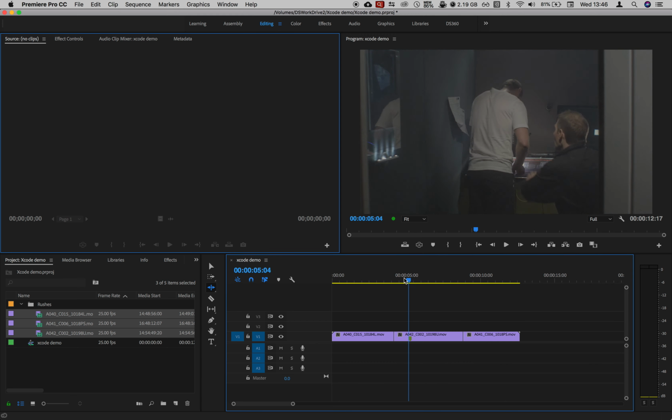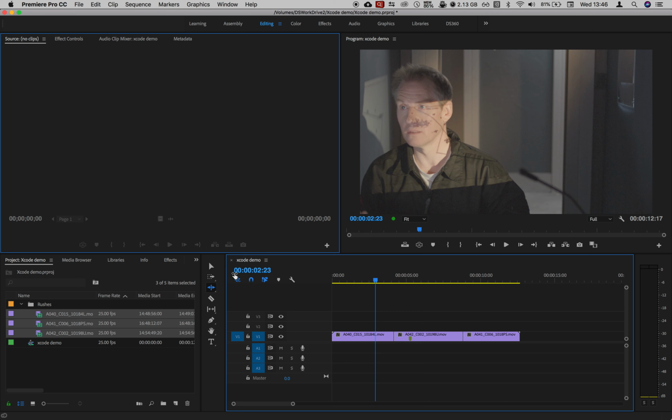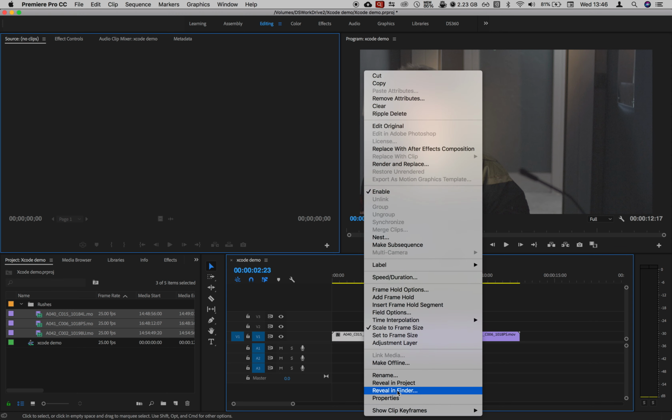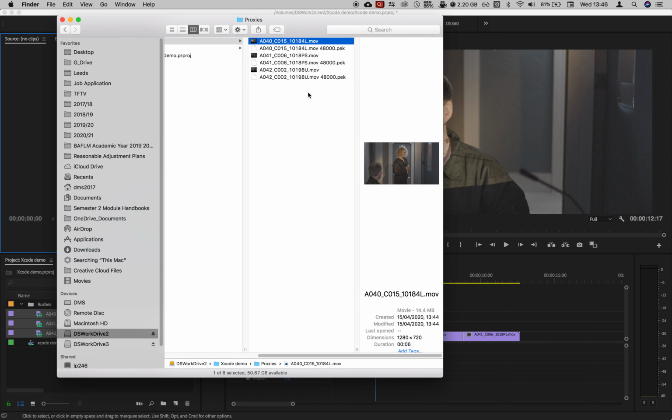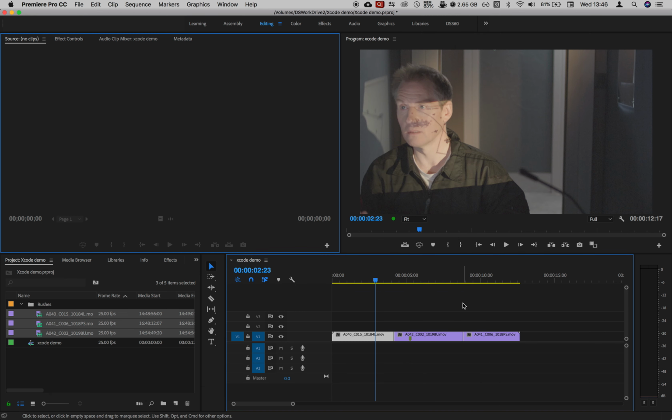Okay, we are now working, and just to confirm that, I'm going to right click on this, reveal in Finder, and it's working for my proxies. So that should hopefully enable you to edit much more easily. And when you've finished editing, if you want to, you can go through the same process. You can unlink and then relink back to your original camera files.